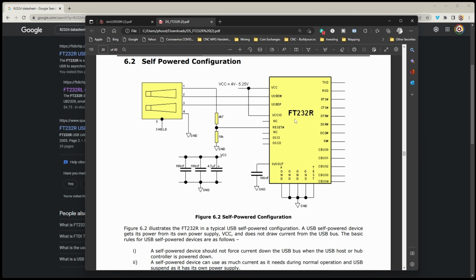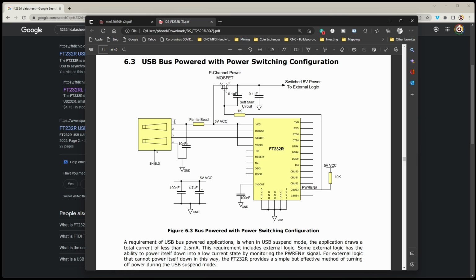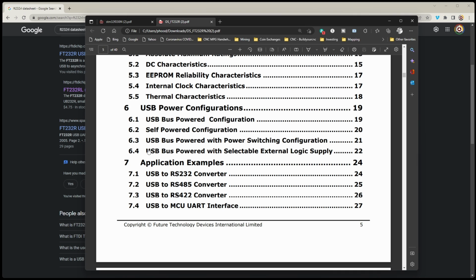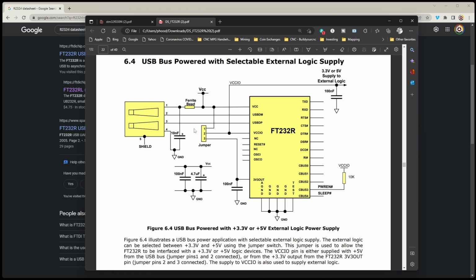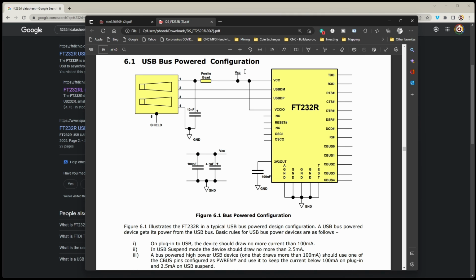integrated circuit will operate. Then there's the USB bus powered with power switching configuration, where you can use the VCC from the USB port, or you can use an external power supply switched on with a MOSFET, where the 5 volt power is sensed into the gate of the MOSFET. It will use the external power supply. And finally, the USB bus powered with selectable external logic supply, which uses a jumper to select the supply for this integrated circuit. We will be using the USB bus powered configuration, as this will give us the option of using 5 volts or the 3.3 volts for the microcontroller.